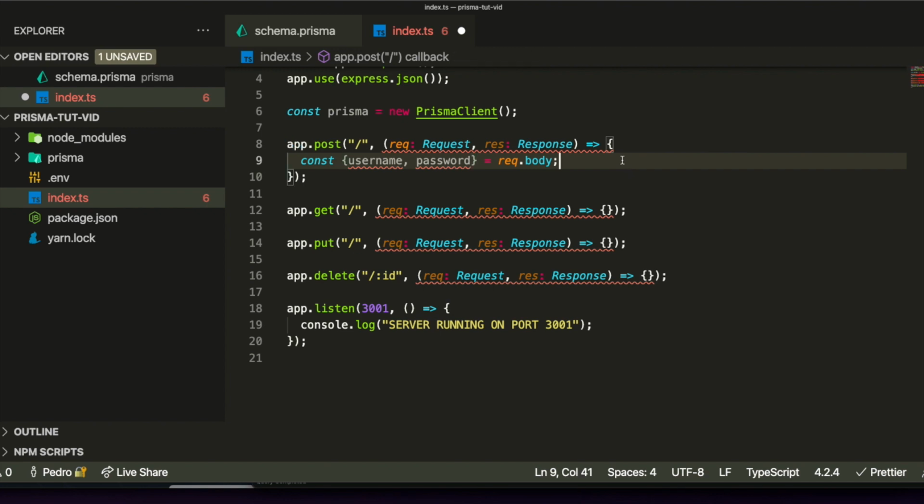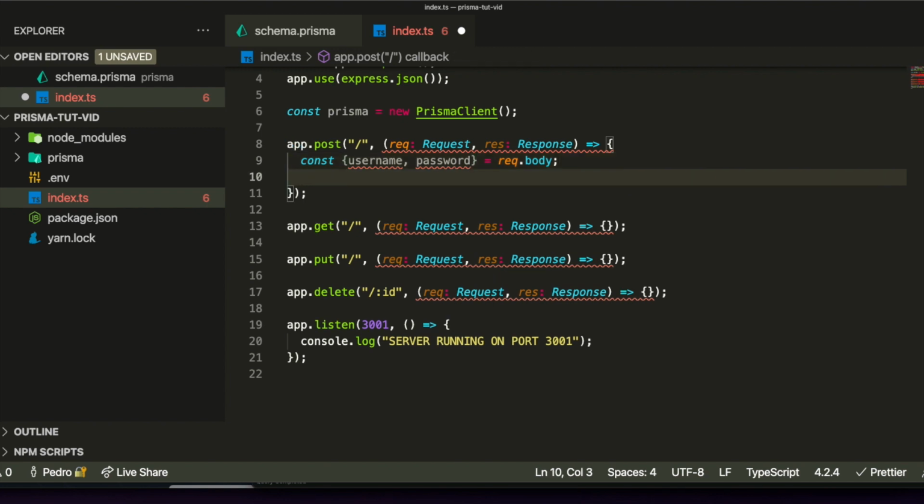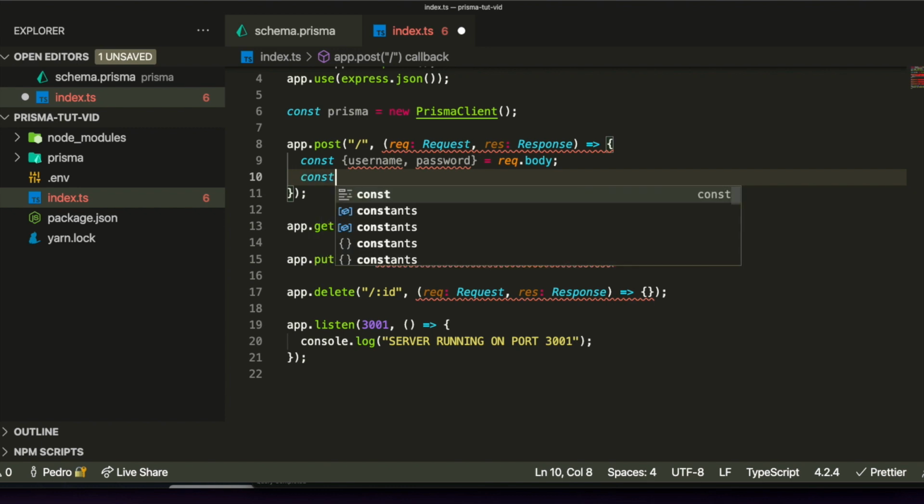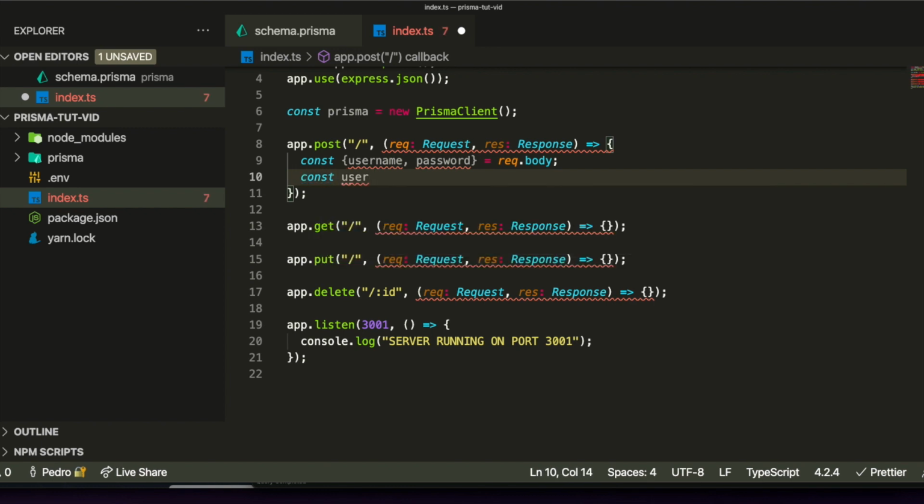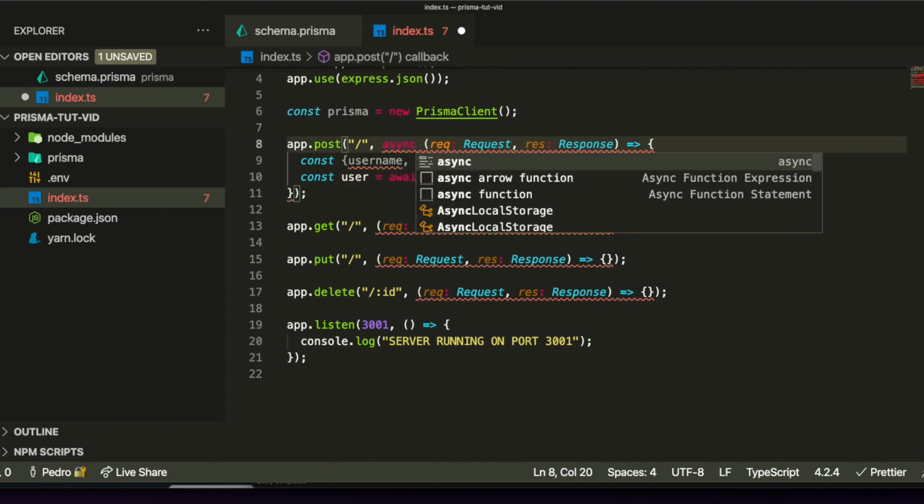And now with Prisma, there's a function you can run which will allow you to automatically add everything without actually running any SQL. This function is called the create function. So all we have to do is we're going to create this variable called user, which is going to represent the user that we're trying to create. And we're going to say equals await. So we have to make this asynchronous. And whenever you're using Prisma, it is advised to always make your functions asynchronous.